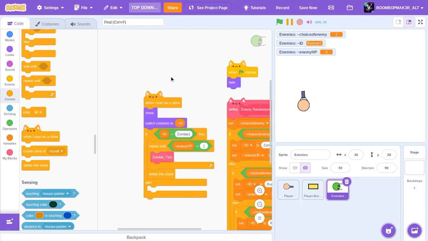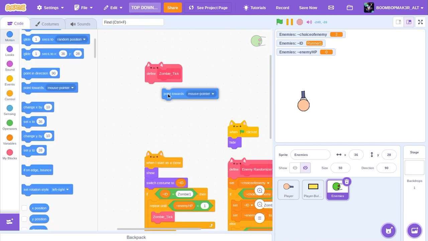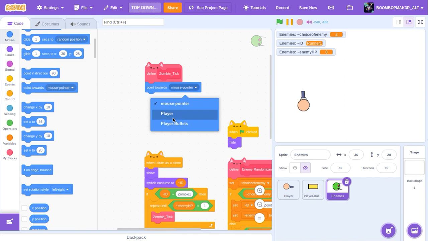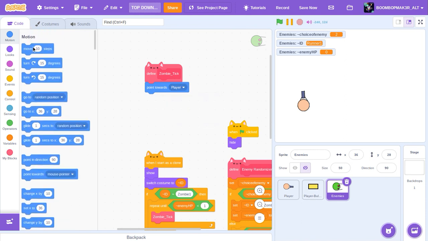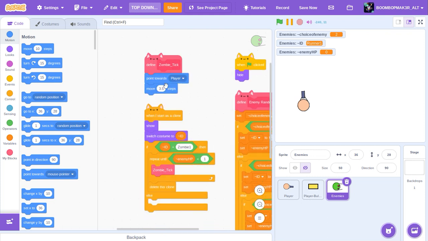Now, zombie tick. Pretty simple code. Point towards player and move 3.5 steps. You can toy around with these values until you feel they are good enough for you.